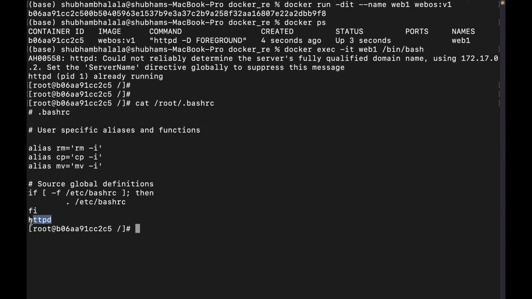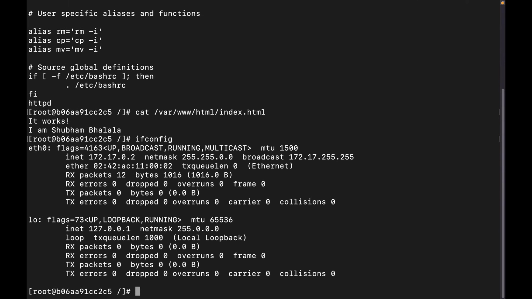Yeah, so httpd is inside this file, .bashrc. And let me check if the web pages are placed correctly. So cat /var/www/html/index.html. Yeah, the web page is also in here. We used the copy command, copy parameter. And one more thing we need to check finally is the IP address.